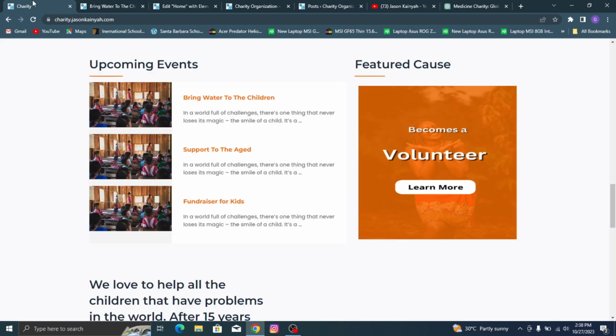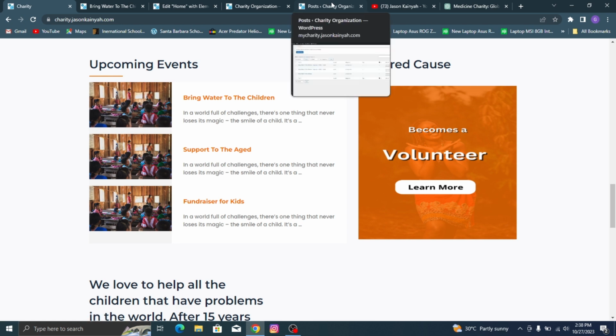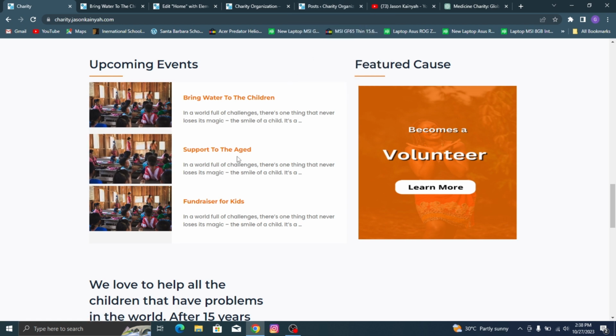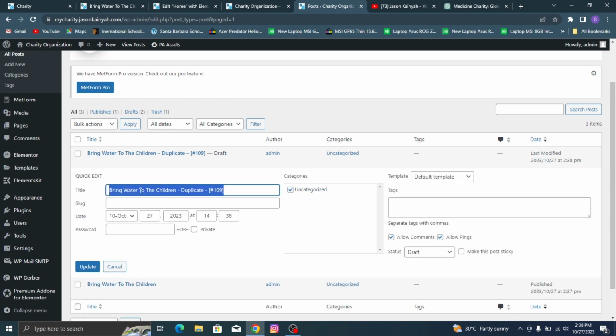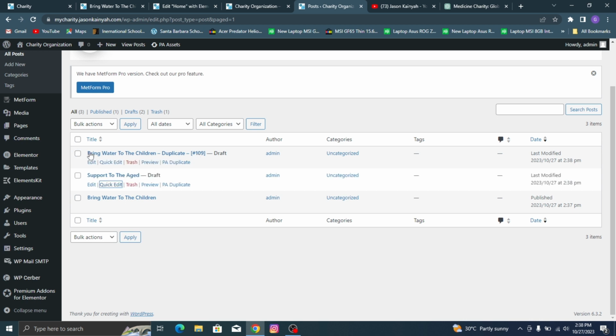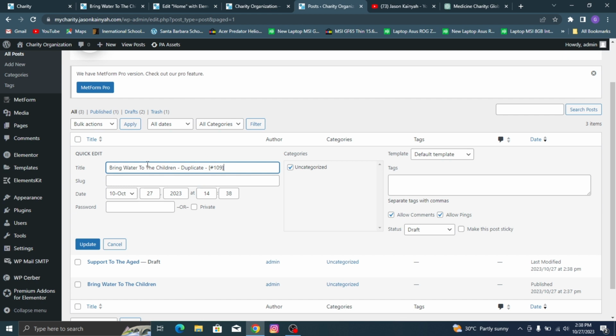If you have different pictures, you can use this to change the featured images of all, but I only have one. So the next topic is support the agent and then fundraiser for kids. So we'll just click quick edit, change this to support to the agent, then we'll click update, but it will be saved as a draft because we've not published it yet.